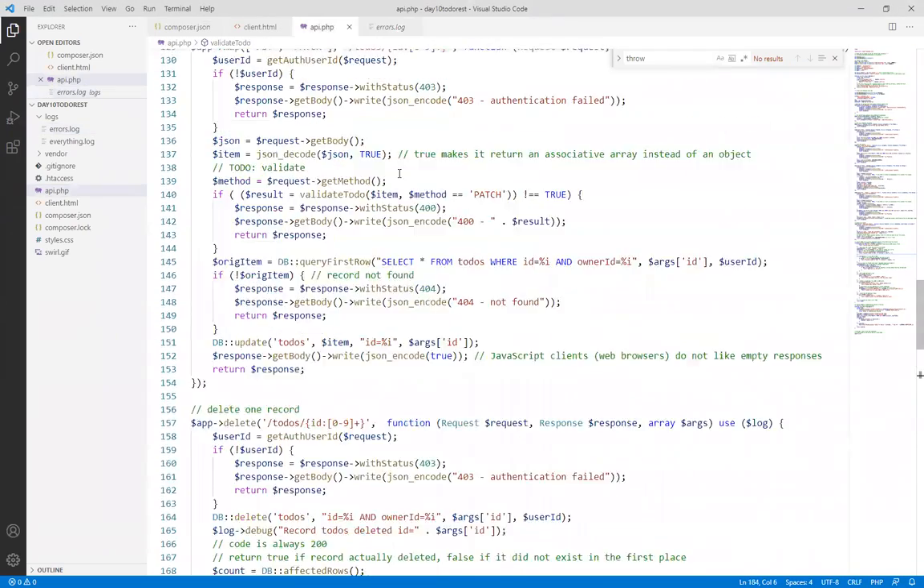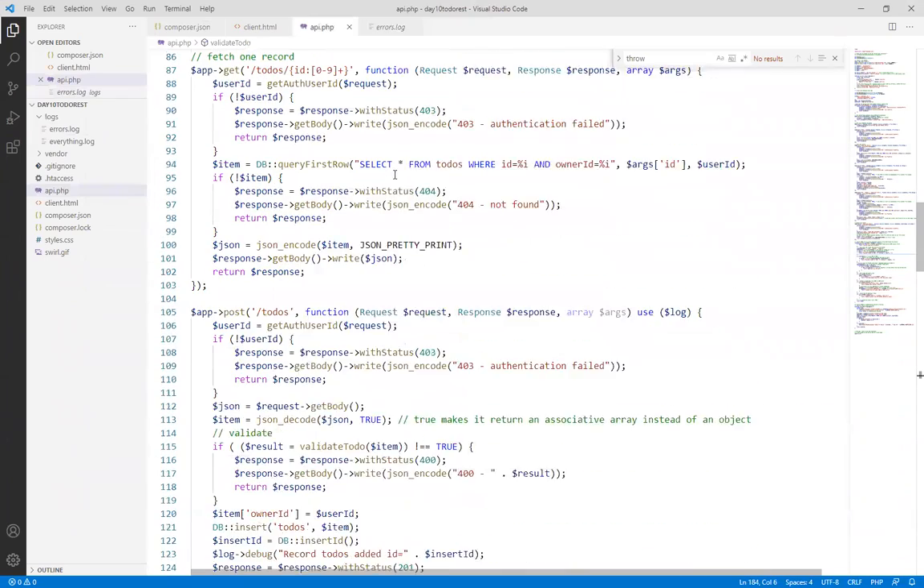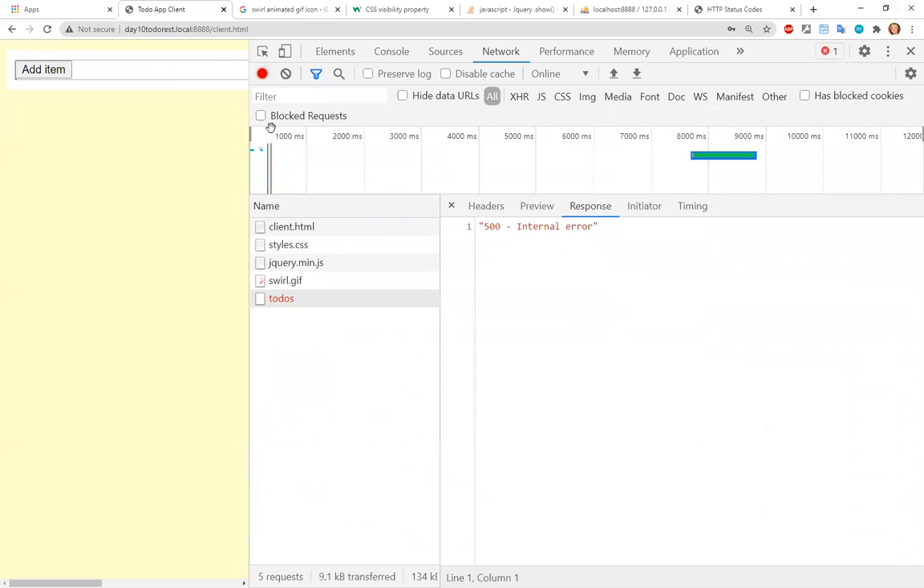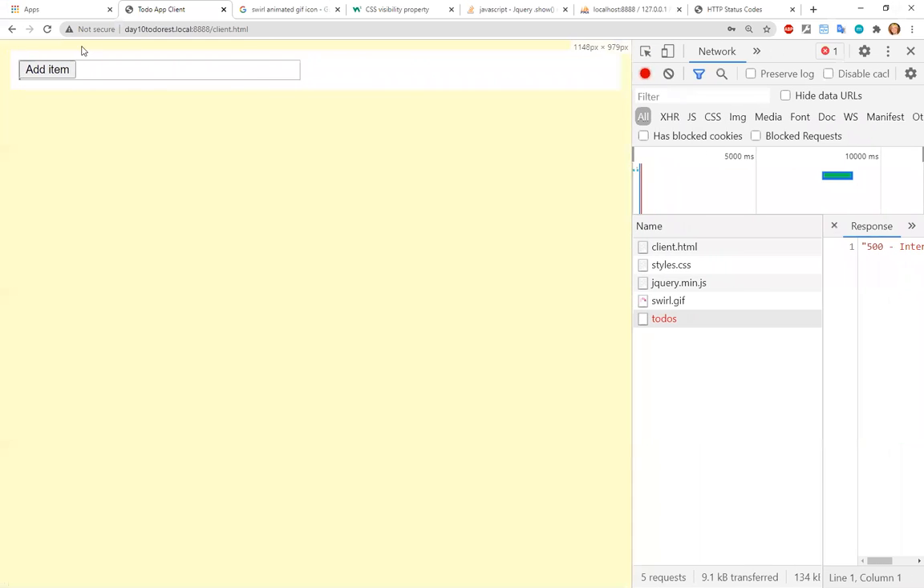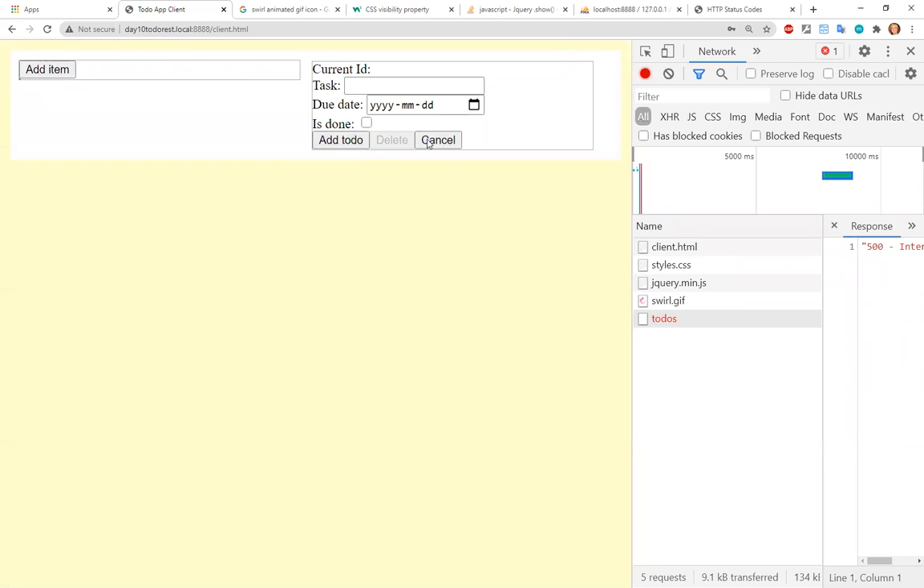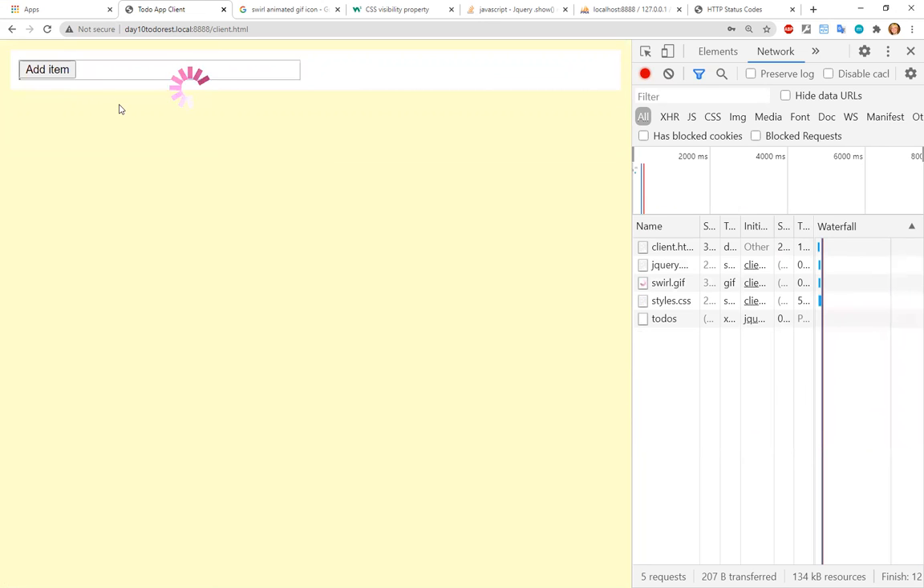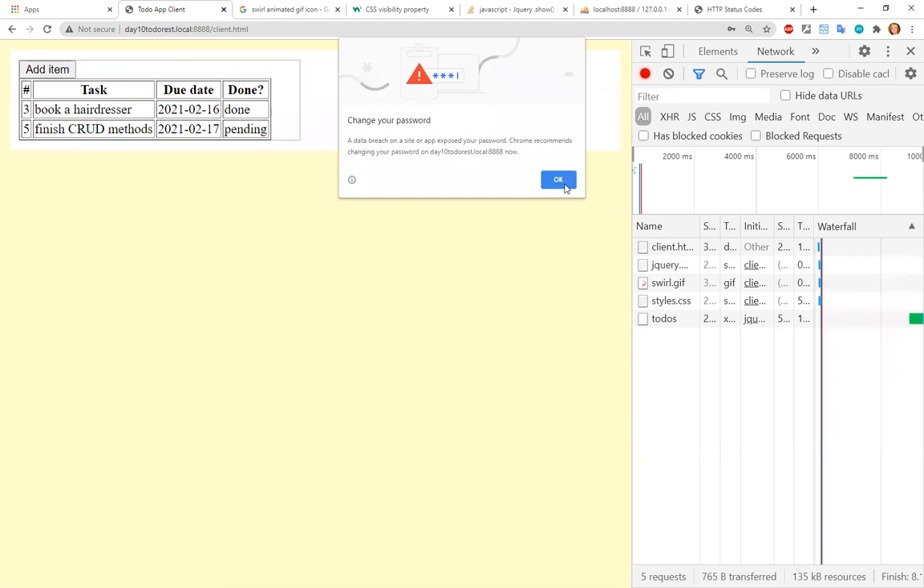It was in the to-dos get. There we go. Yeah, see, I didn't actually fix it. There we go. Let's try again. It's going to be faster just with that. All right, let's do it again. So, eva.com, login, and there you go.